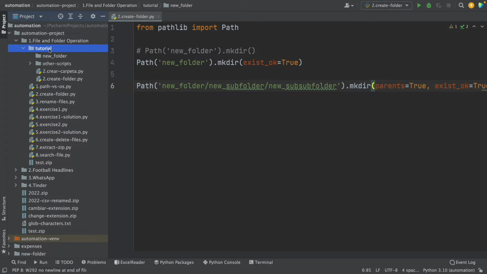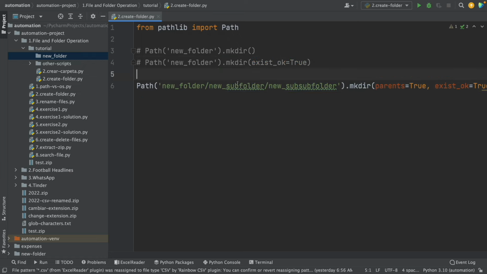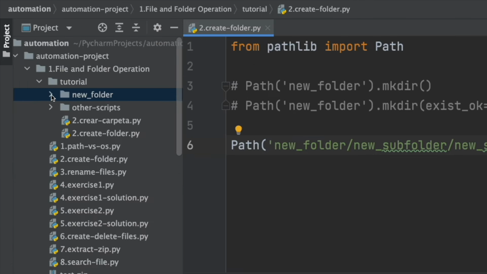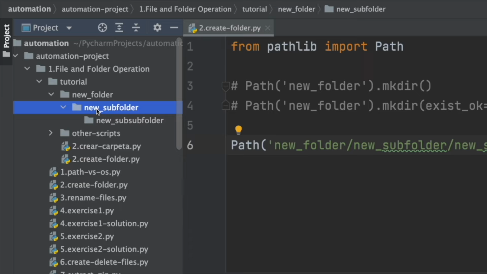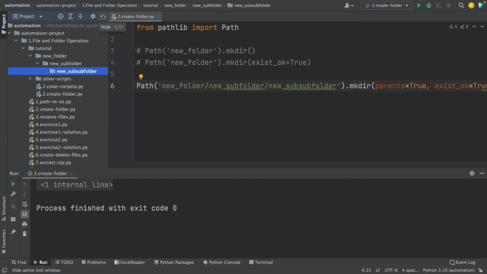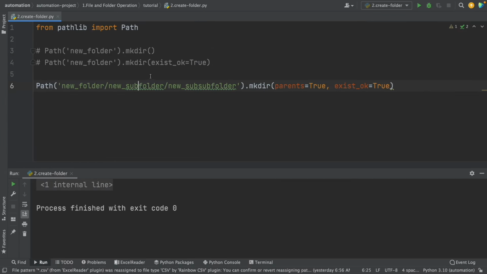So I have this tutorial folder and inside is this new_folder. So I only have this one, and now we're going to create these two folders. So now I run this code, but first I'm going to comment this out. So now I run this code and let's see the results. So now I have this new_folder and inside is new_subfolder. And great. With this, we learned how to create single folders and also multiple folders.